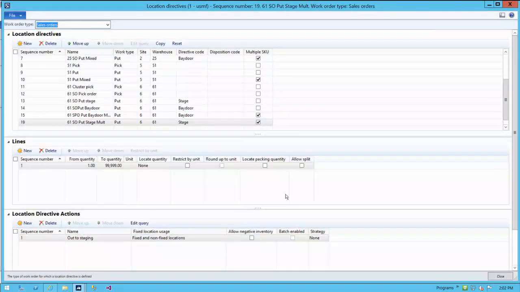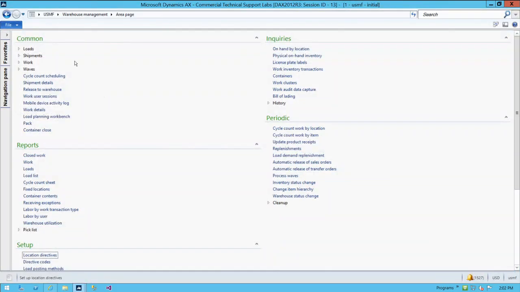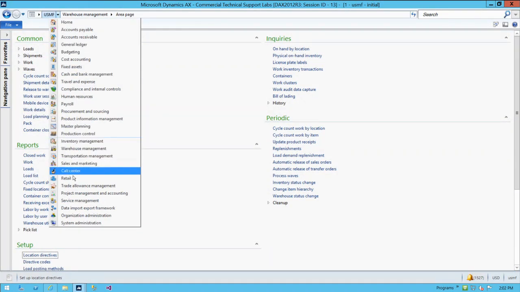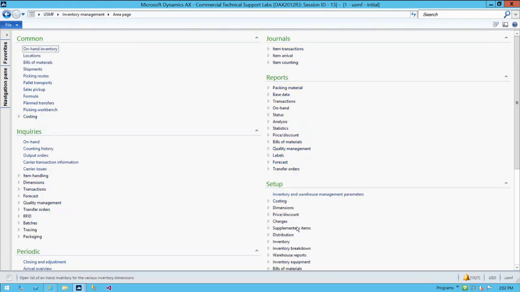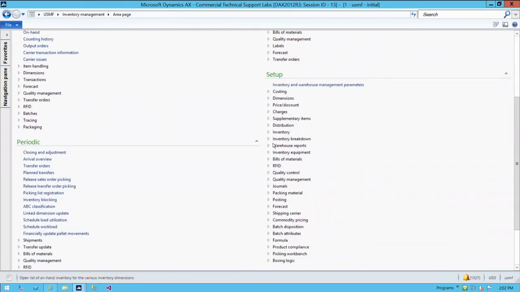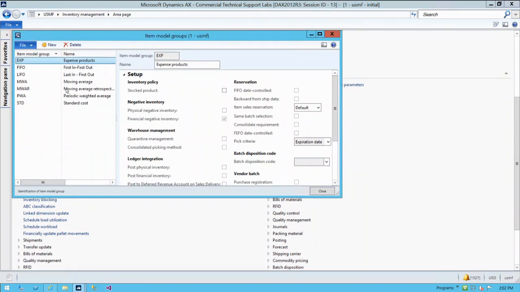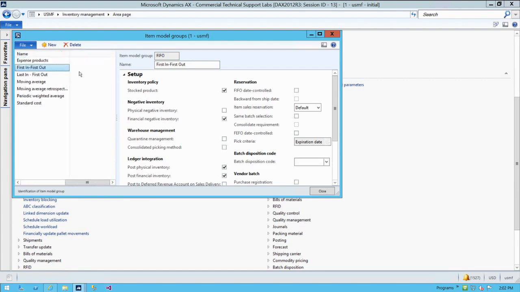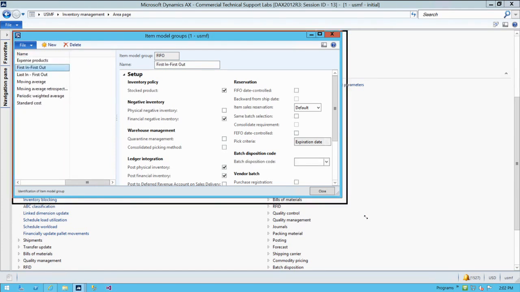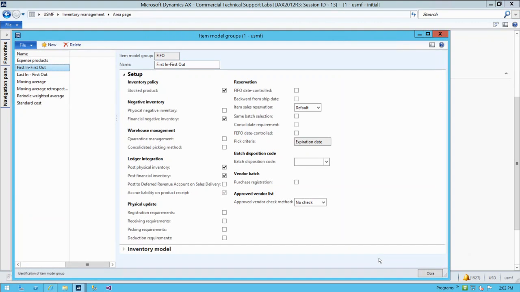Talking about the location directives? Oh, I'm sorry. So on the item model group, there's a checkbox. That checkbox actually enables the function on the website. So when you get to that purchase registration of the vendor, by enabling that, when you're on the invoice and you see the link, you can add that information.